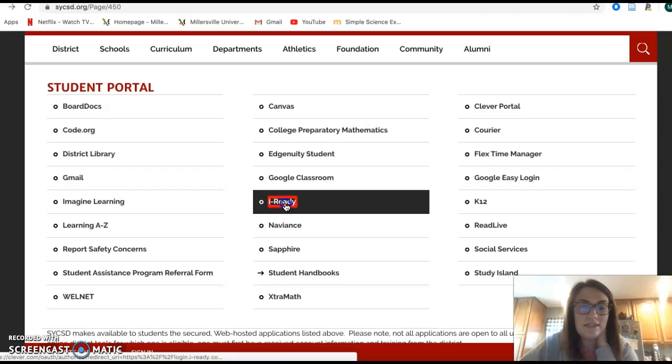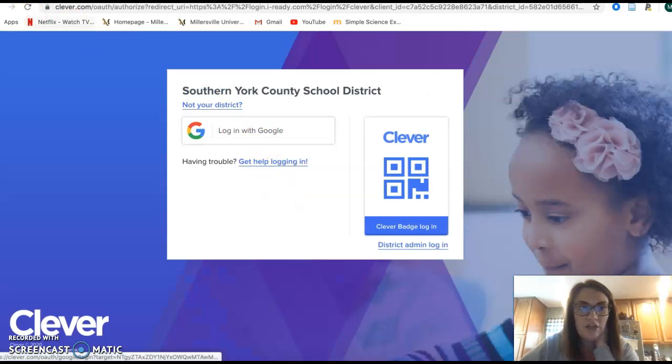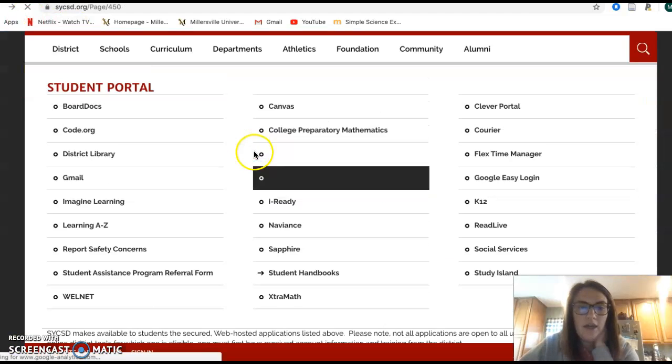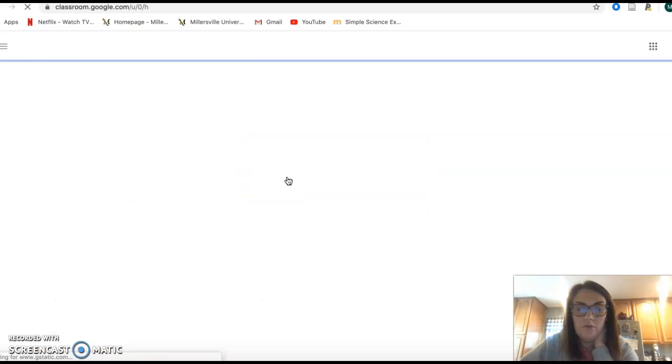Let's get on to iReady. It's the exact same thing. Right here, you can click. And you'll also want to access Google Classroom.